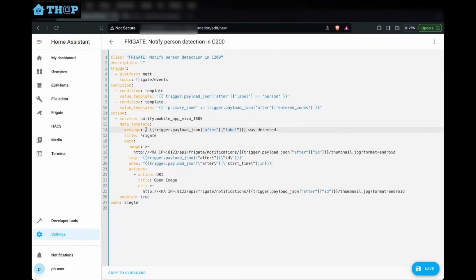You can do the message using a template. So where you have these open and close parentheses, this is template code. And at runtime, when an event occurs, this reads the label from the after event of Frigate, which in this case we are expecting to be a person because we have already put the condition that after label is equal to person. So at runtime it will substitute it with the label of the object that is detected. In our case, it should say a person was detected because that's the label we put as a condition. And I have given a title, which is optional.